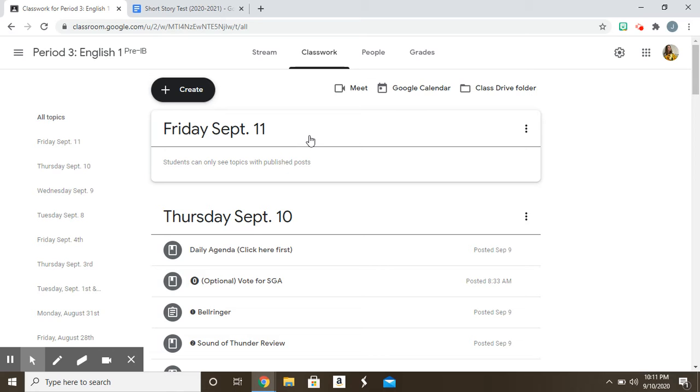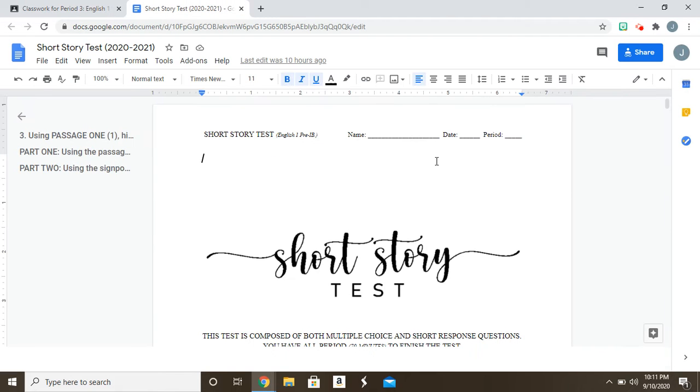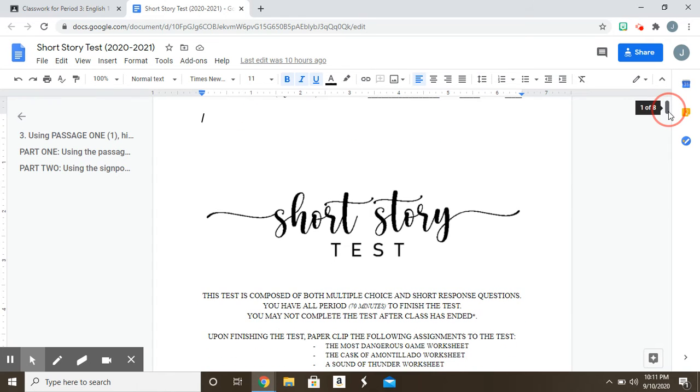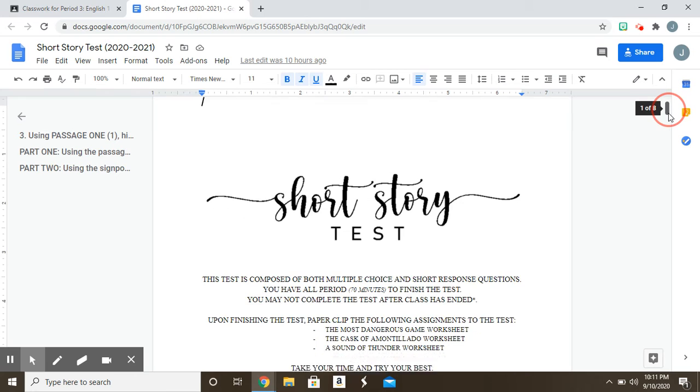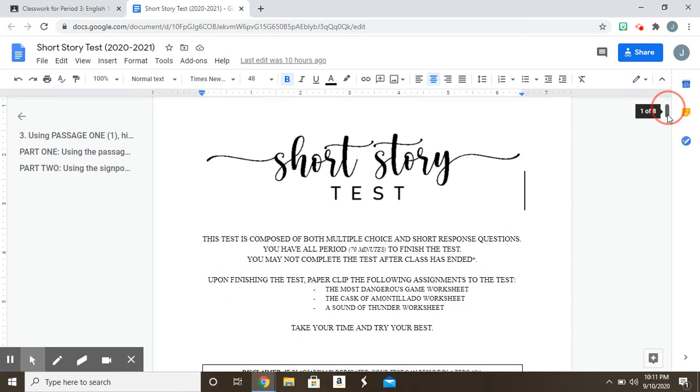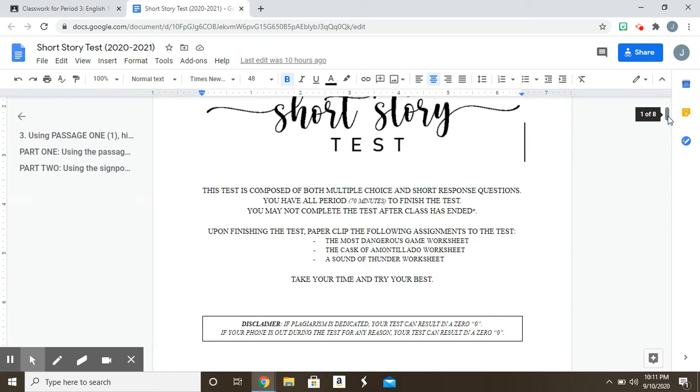However, when it is time to take the test, it will pop up here, and when you click on it, this should load up. When you get to this page, you will see the very first thing, which is page 1, and that is a disclaimer about the test. First things first, you can double tap here to type your name, and then we can go ahead and take a look at the rest of this page. Do not delete this page, by the way.